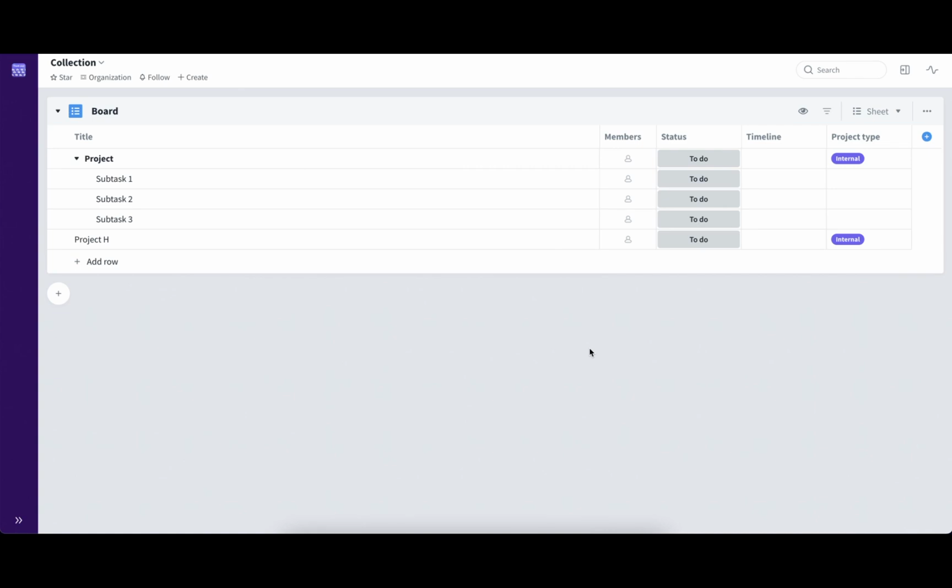Today, we will be covering templates. What are they? How can you find them? And how can you create templates? Now, in Favro, we have three types of templates: card, board, and collection. Let's take a look at card templates.